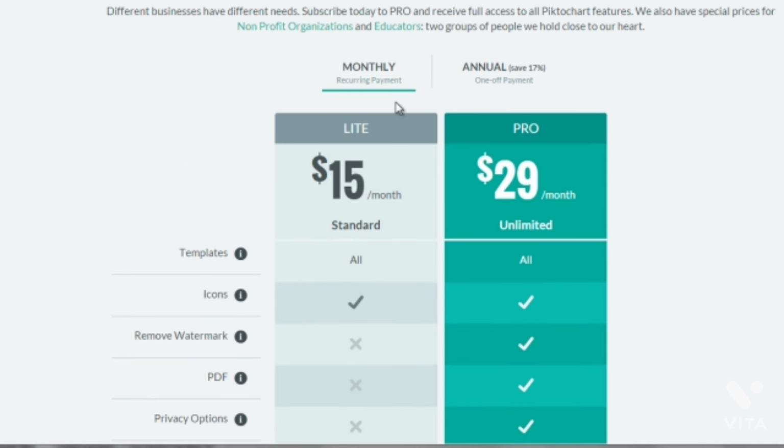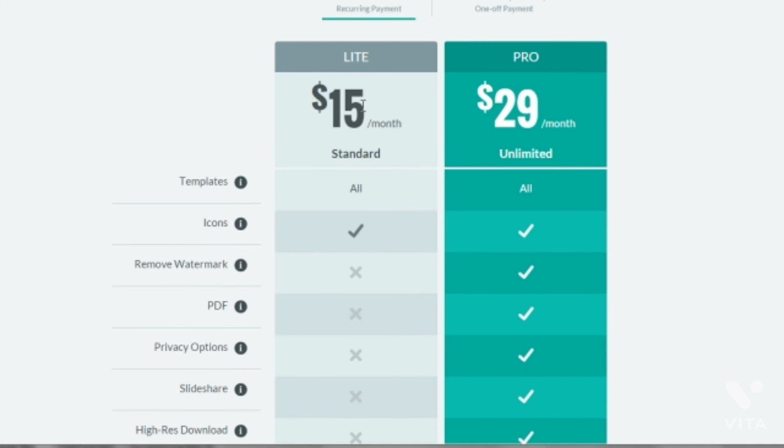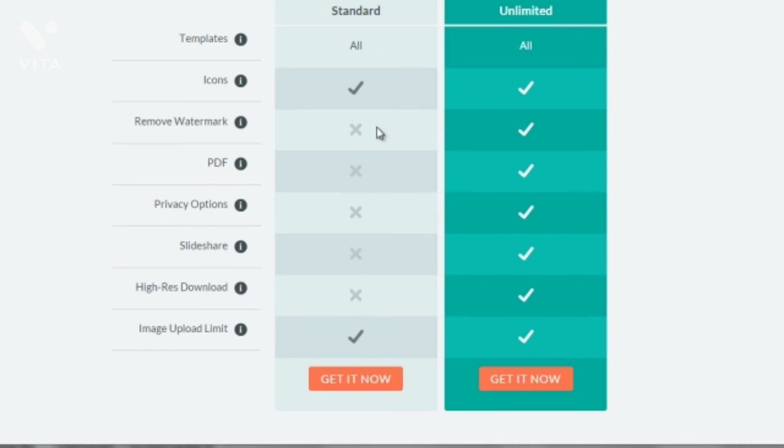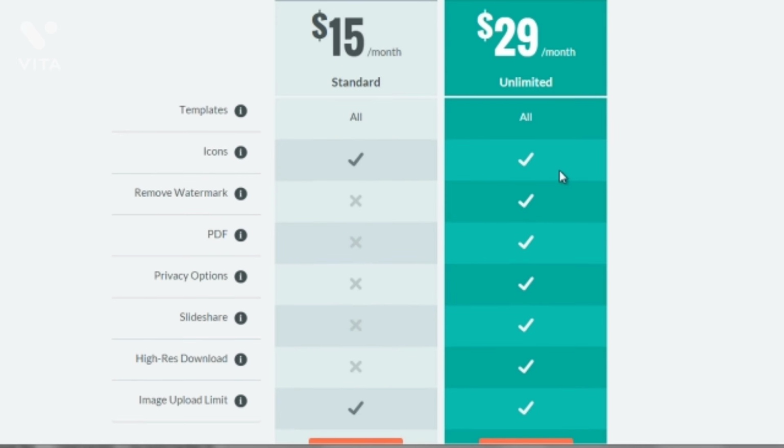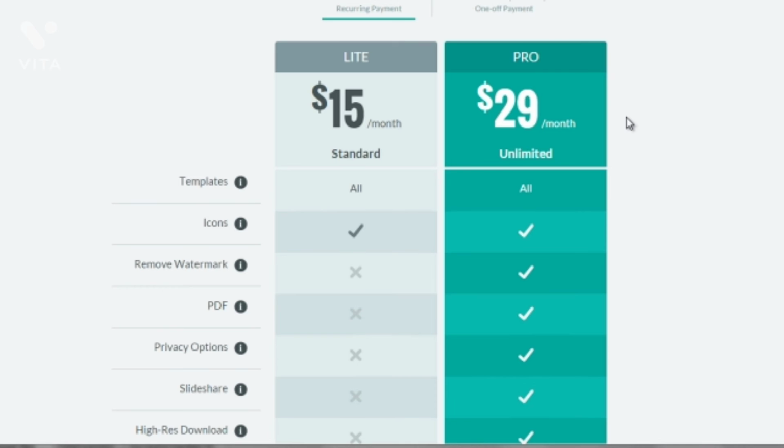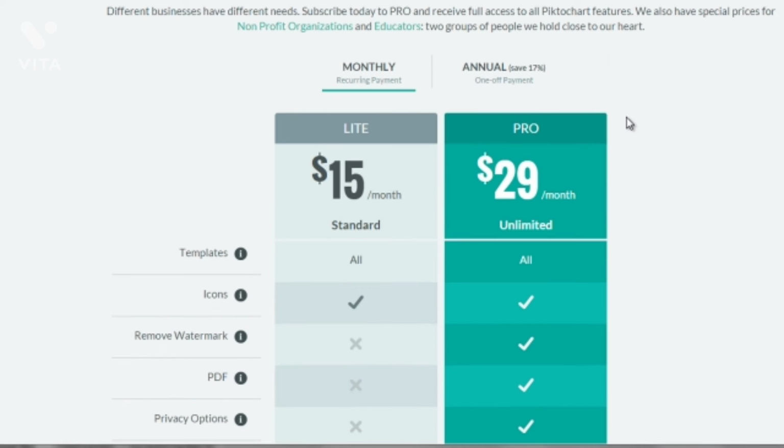Now, there are 2 plans, as you can see, a light version and a pro version. The light version allows you to access templates, access icons. However, you cannot remove the watermark, you cannot save it to PDF, and you cannot do these other things here. With the pro version, you can do a lot more, such as save to PDF file and to other different types of files as well. But as you can see, it is about $29 per month. But if you plan to utilize this strategy to really skyrocket and get a lot of flood of traffic, then this is a great tool to have.